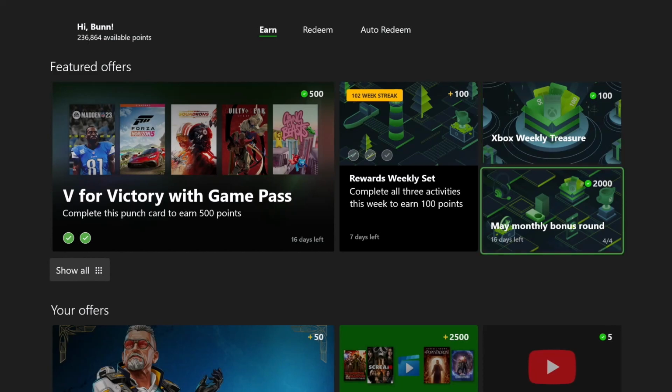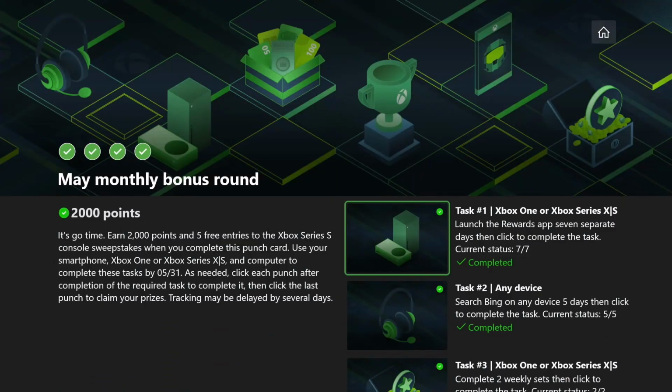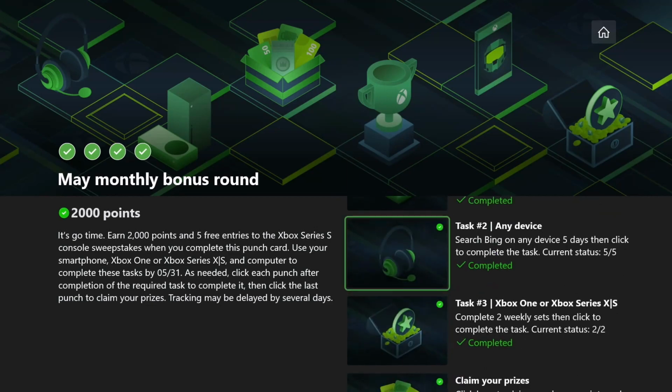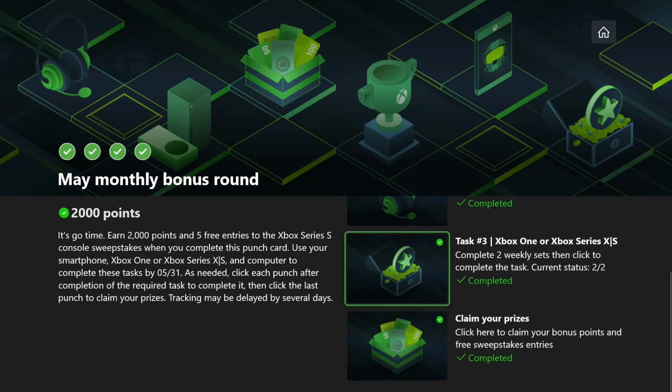We got our monthly. That was 2,000 points here for the month of May. We had to launch the rewards after 7 days. We had to do Bing searches for 5 days. We had to complete 2 weekly sets, and then we claimed it. So we got that done, I believe, last week.